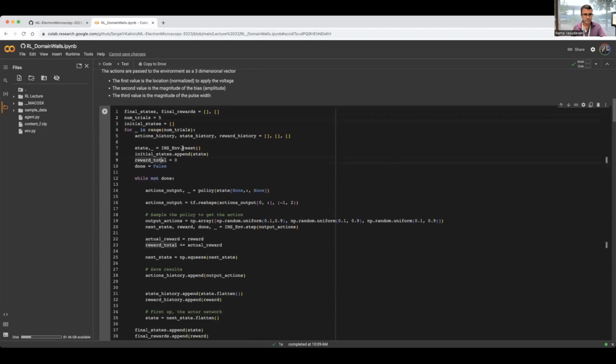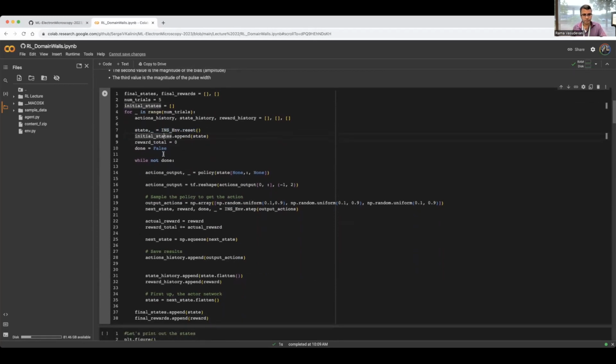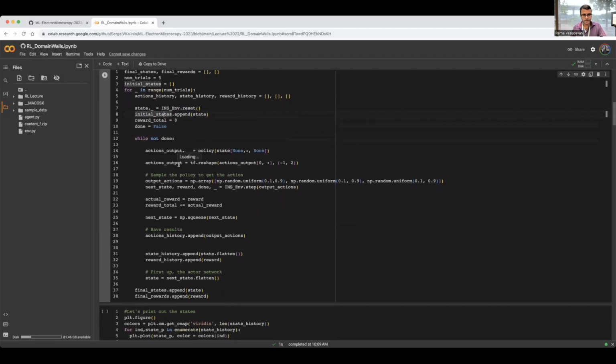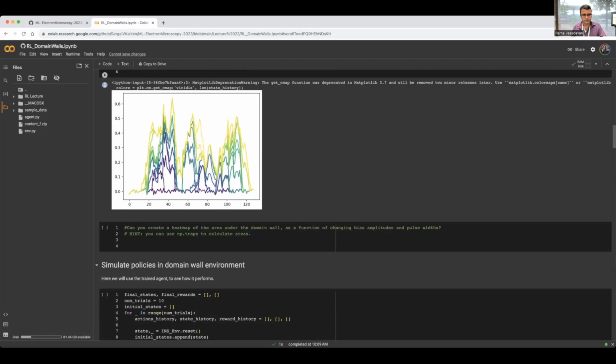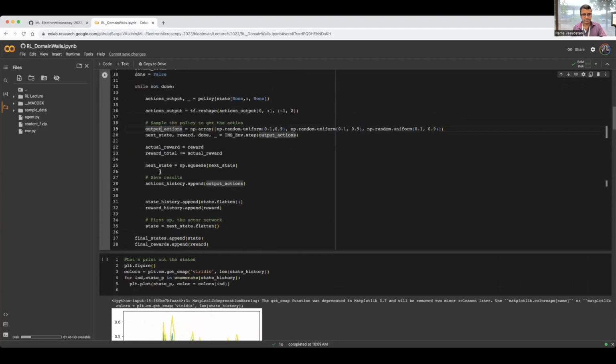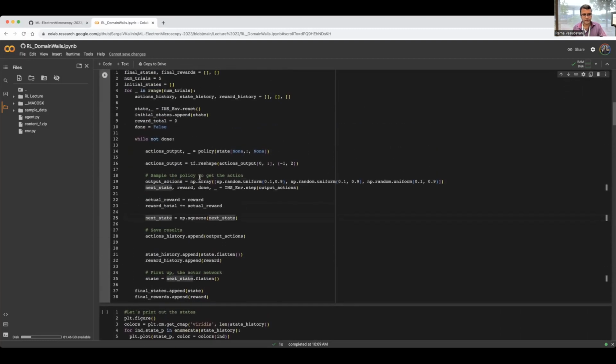In this case, what we are going to do is instantiate the environment. That's just using this particular line here. And then what we have done here is that instead of sampling a trained policy, we're going to sample this random policy to get the action.